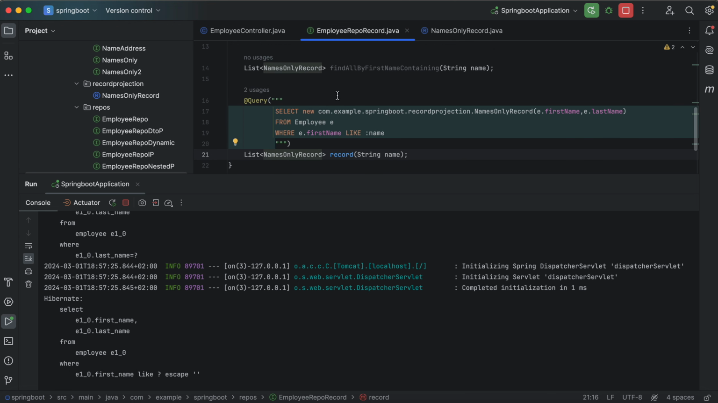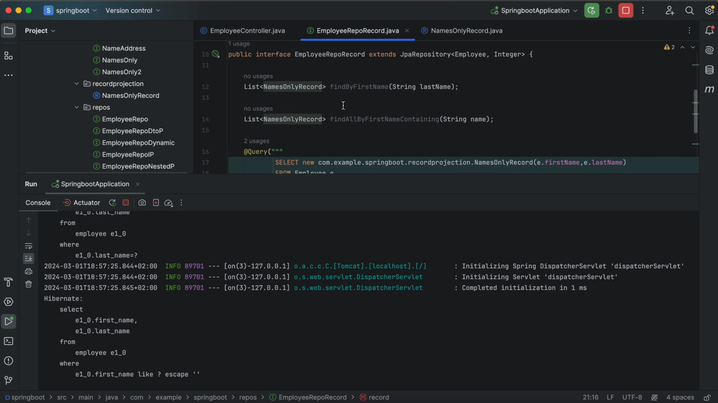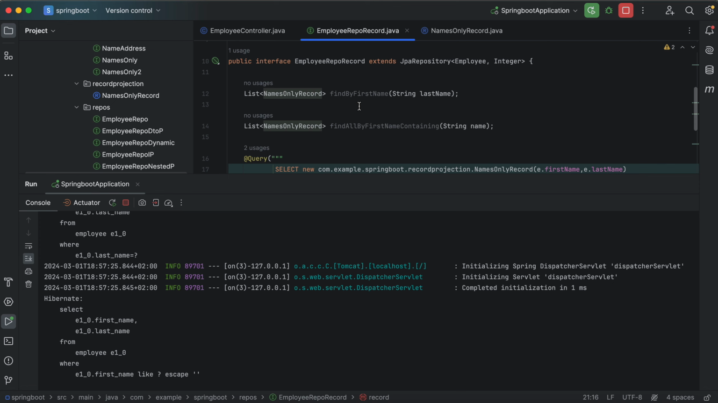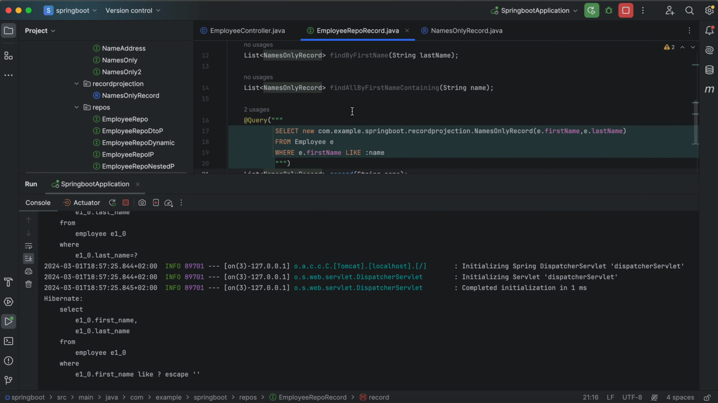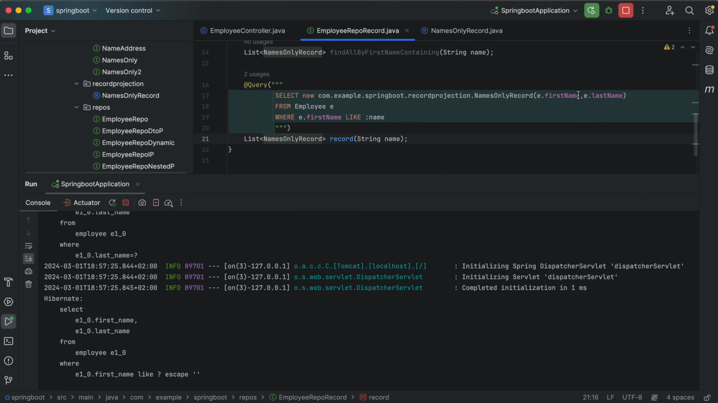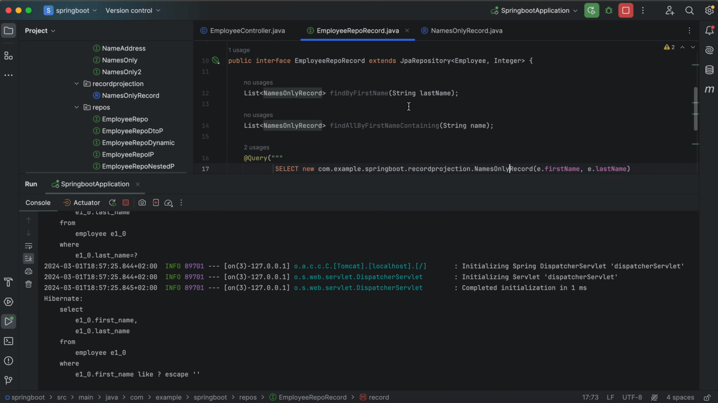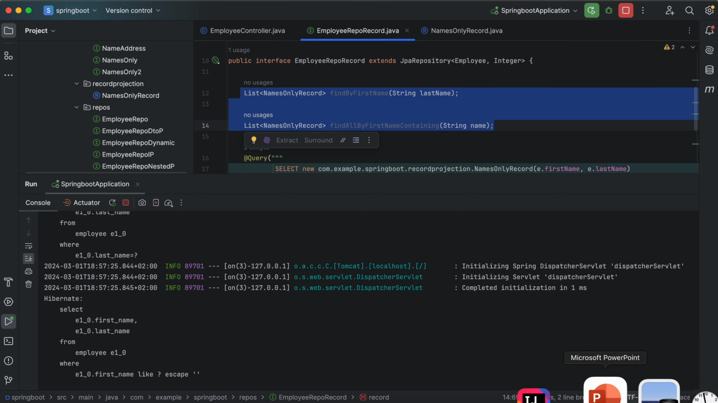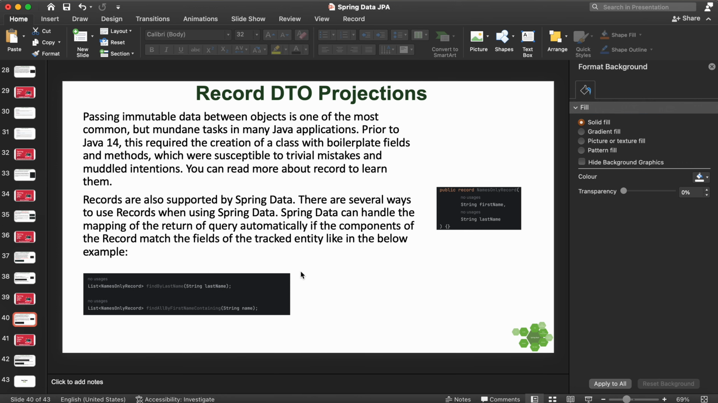So as you can see, it's very easy to implement a record with Spring Data. And here we have first name, we have last name, and we still have a fully qualified name here, which is not a good idea in my opinion. I will always go for derived queries with records.